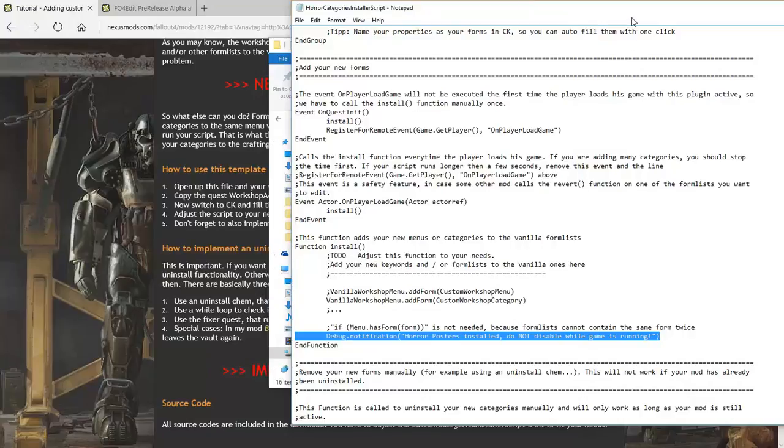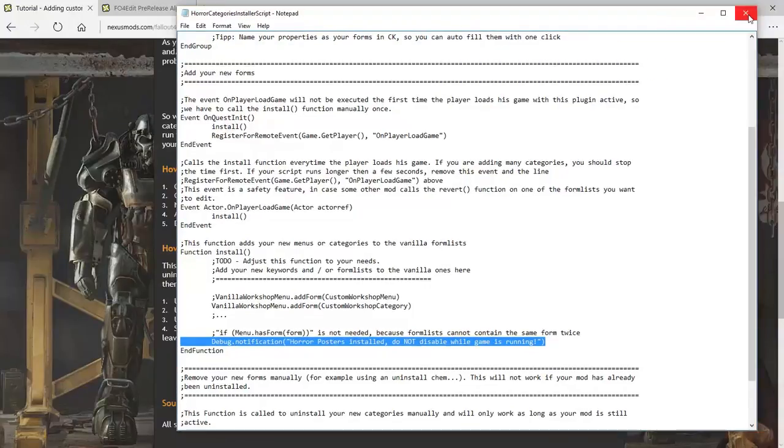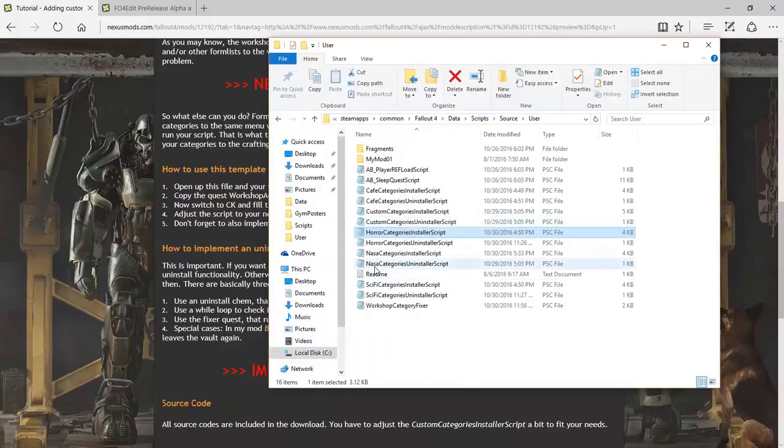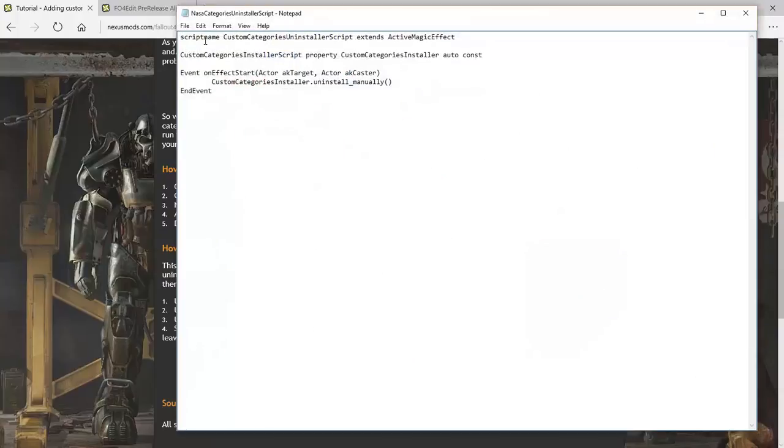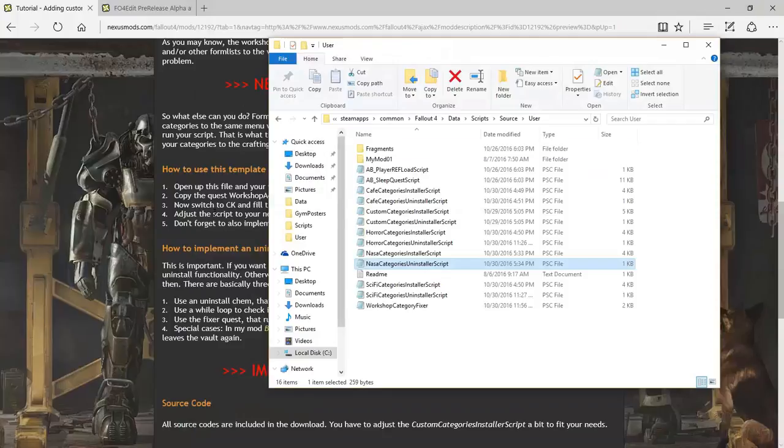And then the only other thing you have to worry about is in the uninstaller, changing everything up here to match the name, NASA categories uninstaller script, NASA categories installer script. Okay, so you've changed all that.